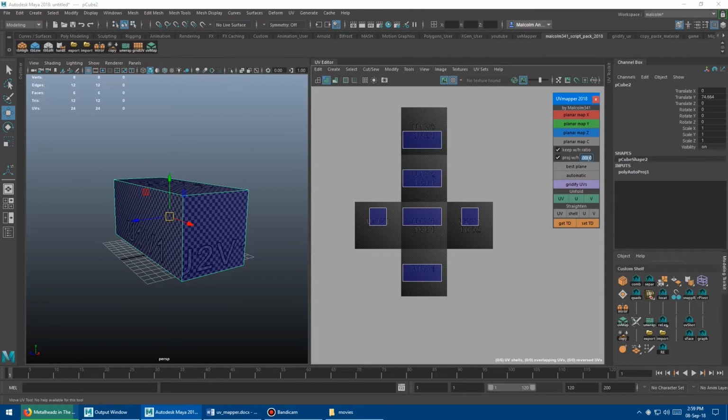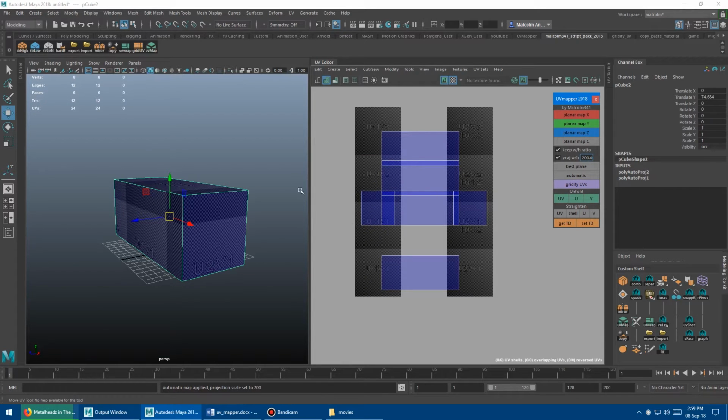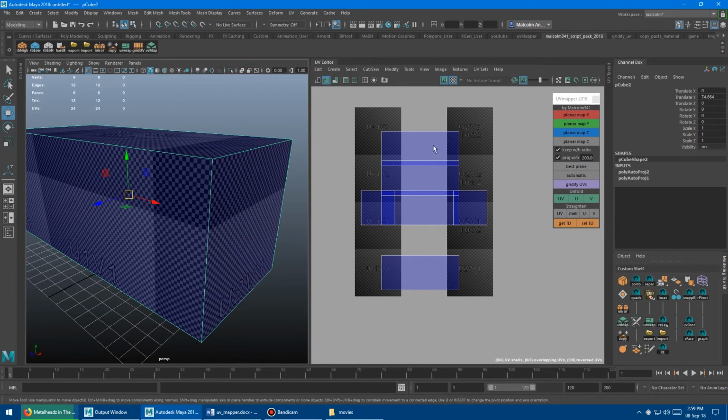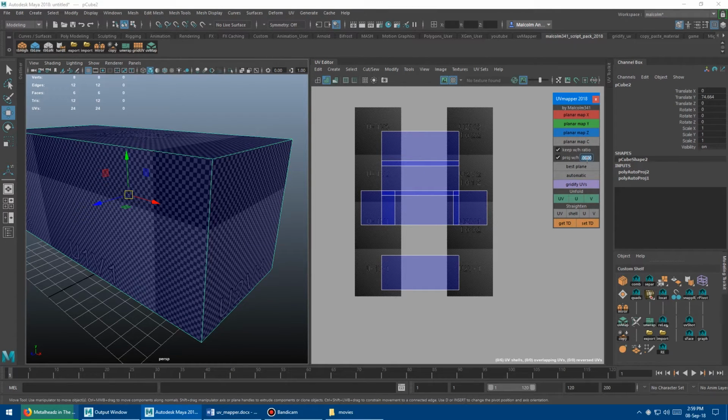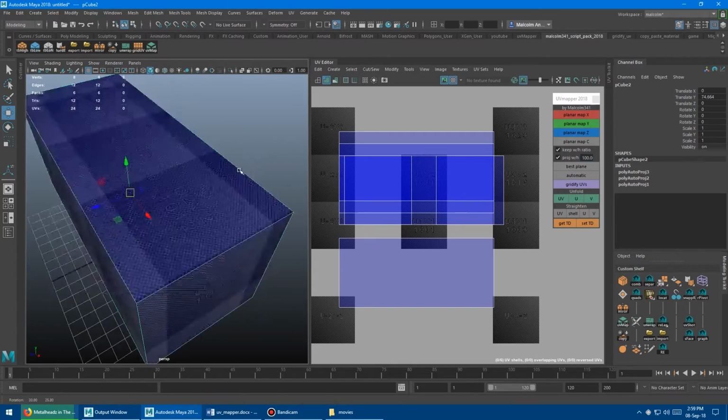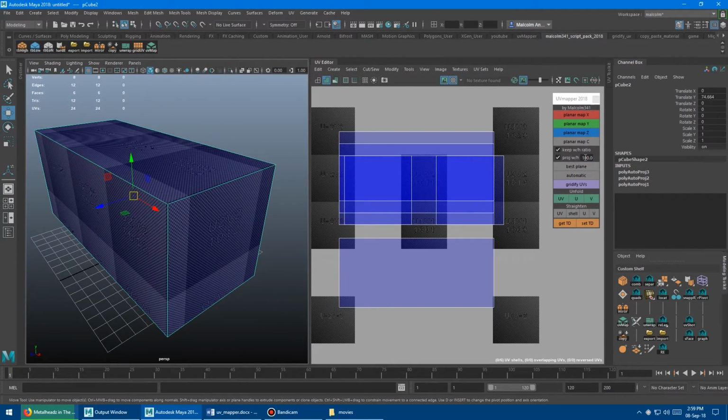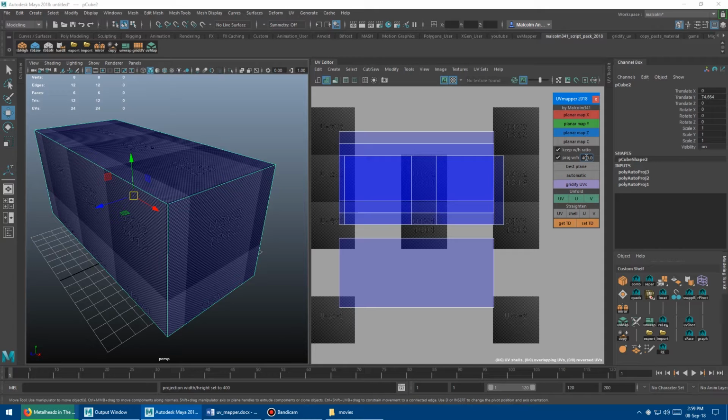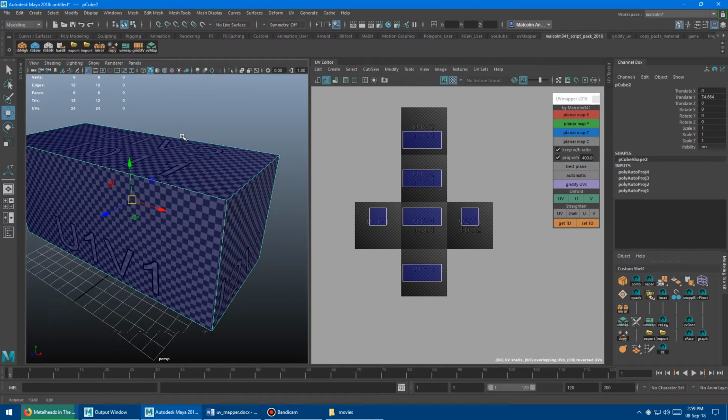This is cool. We'll set this to 200 and reapply the automatic map. And you can see it's actually changing the scale of the checkers because it's changing the texel density. So this is a crazy texel density, really high res. That's super helpful as well. So let's go back to 400, and apply that one more time.